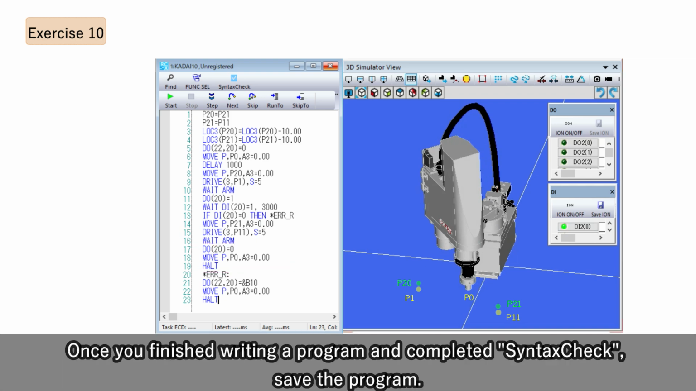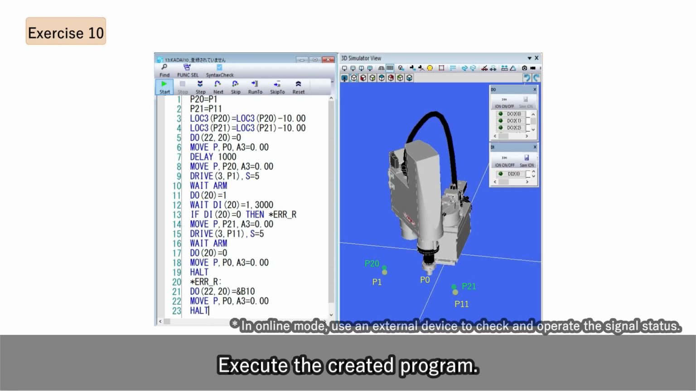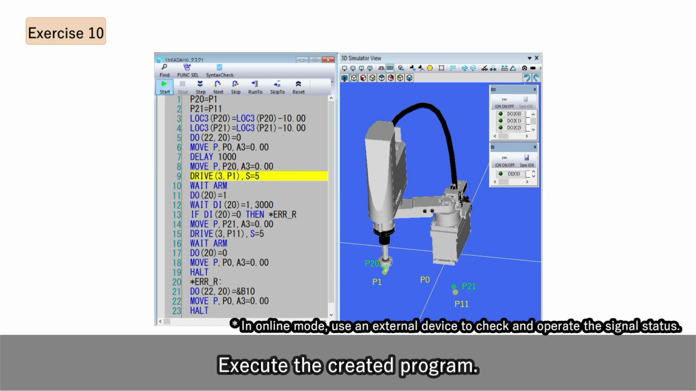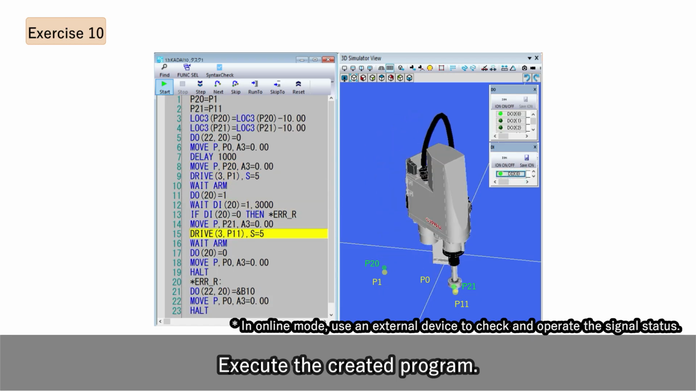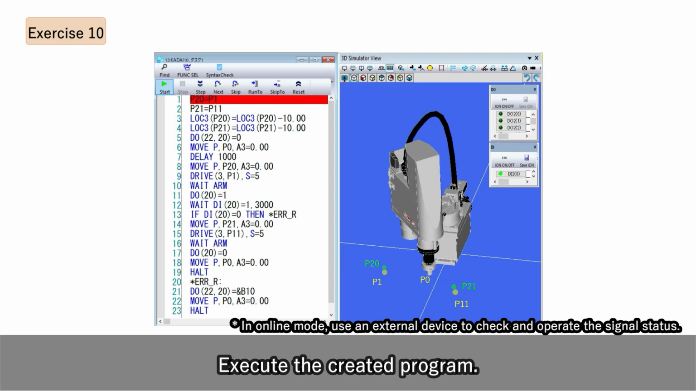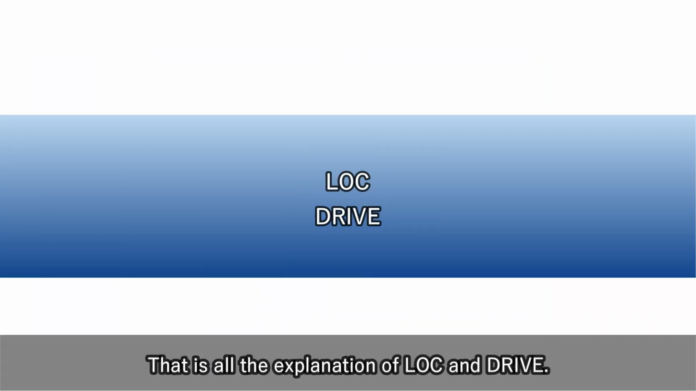Once you've finished writing a program and completed the syntax check, save the program. Execute the created program. That is all the explanation of LOC and DRIVE.